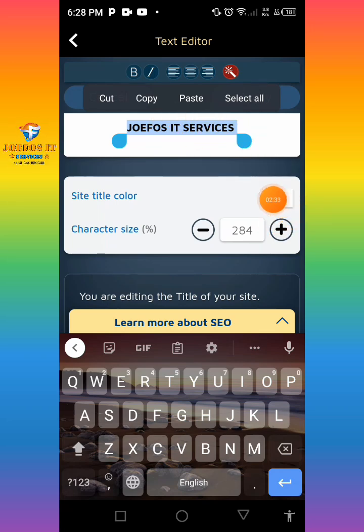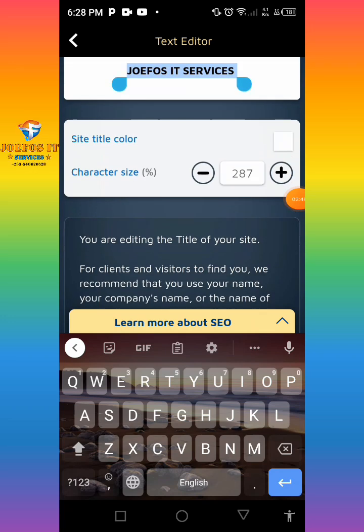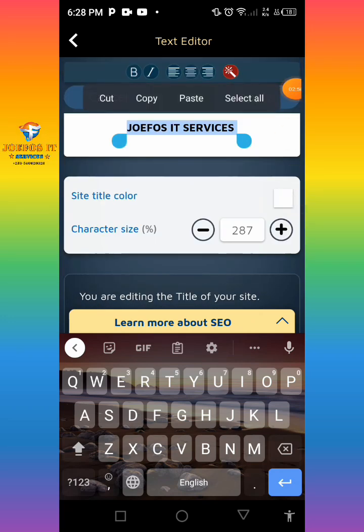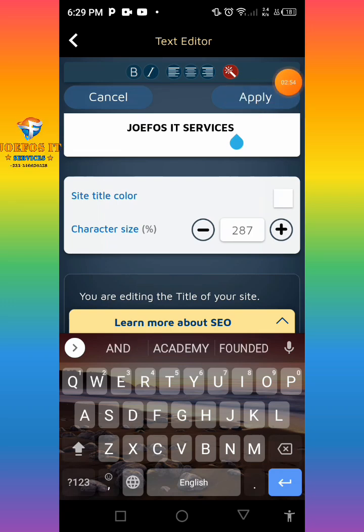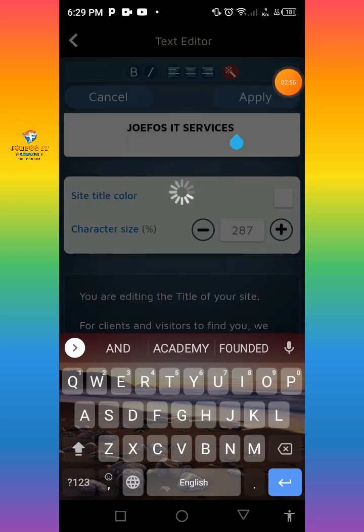I want to increase the font size a bit. When you tap on the plus sign, the font size will increase. When you tap on the minus, the character size will decrease. When you are done with that, you click on apply here. Apply, click on it, and let's continue. Good, so we have it here now, Juforce IT Services.